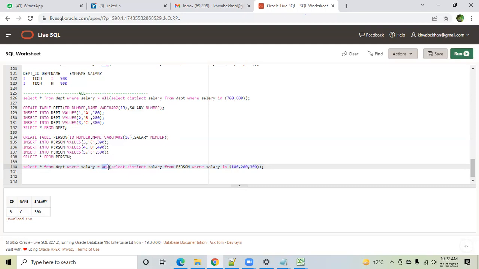This any condition is telling that when you are executing this inner query, if any condition is getting matched, I'm not bothered about all the conditions. Even if a single condition is getting matched, fetch me the data matching that condition. So when you have written select distinct salary from person, you have written 100, 200 and 300, but you are getting only 300 here. This is the only one which is getting matched. So now the outer query is searching whether this 300 is present in this table or not. That is why it is giving you this 300.